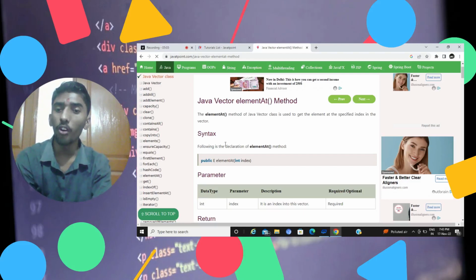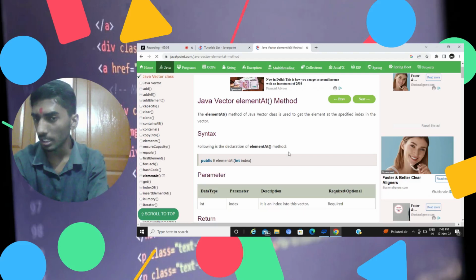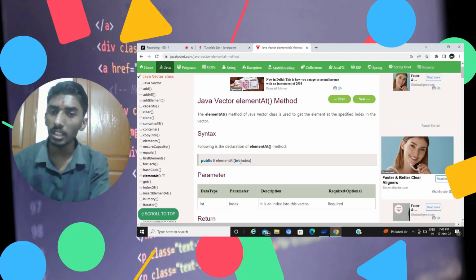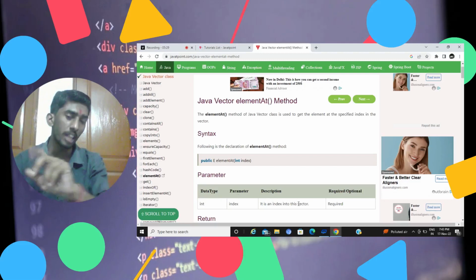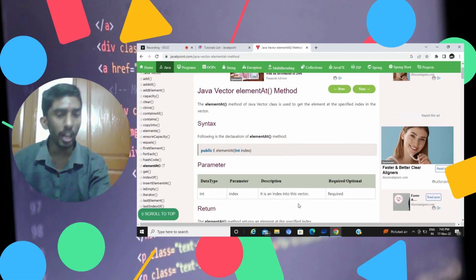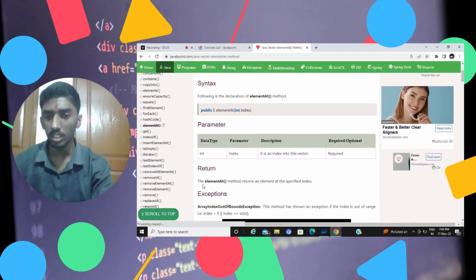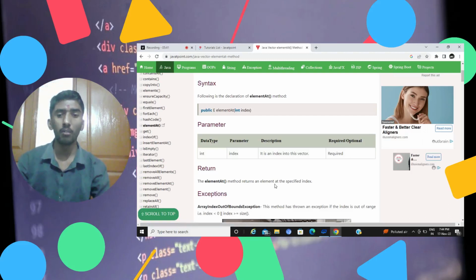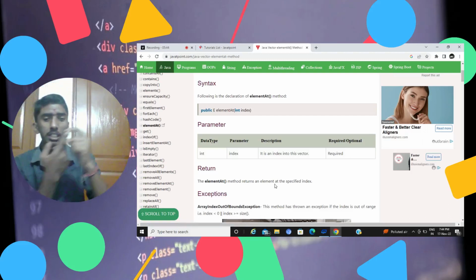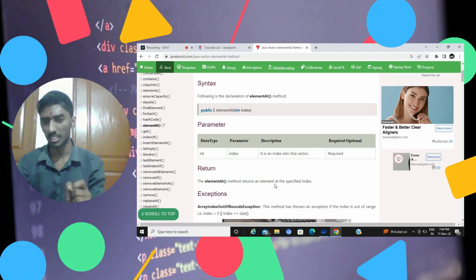The following is the declaration of the elementAt method: public E elementAt(int index). Now we'll see the parameter. The parameter's data type is int, and the parameter is index. The description: it is an index into this vector. It is required. Now we will see returns. The elementAt method returns the element at the specified index.